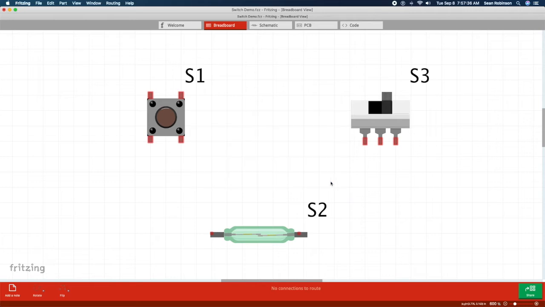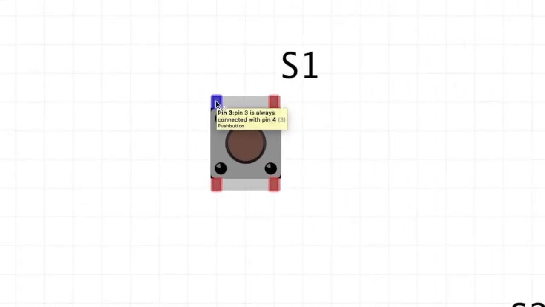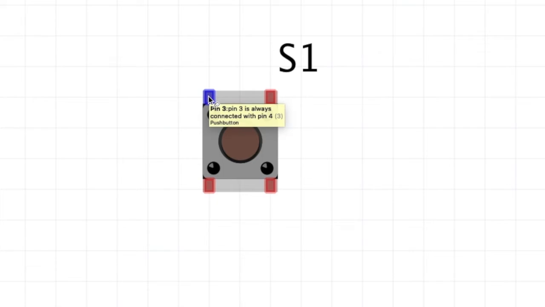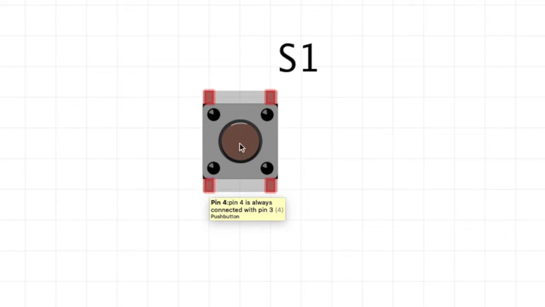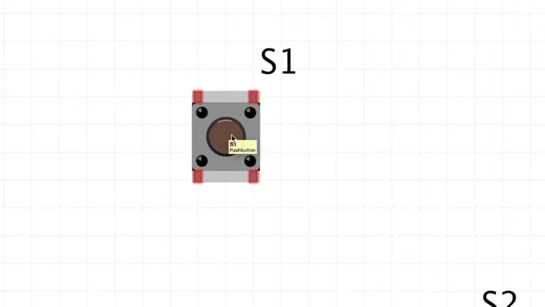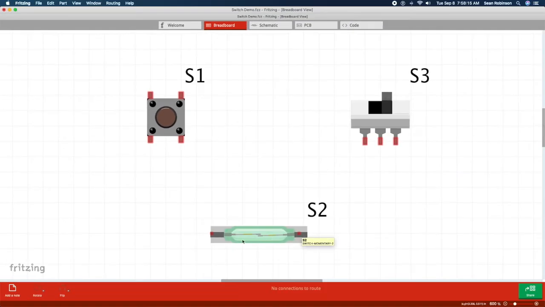I'm going to get rid of this note real quick. These are three different kinds of switches. Actually, these two are very similarly related, this S1 and S2, and S3 is different from the others. Now, this one here, if you notice, says pin 3 is always connected with pin 4, and this is pin 4 here, always connected to pin 3. This is what's known as a momentary switch. When you push the button, it turns on. When you lift your finger off the button, it turns off. And here, pin 1 and pin 2 are always connected. So this is just a very basic switch, just like this is a very basic switch.